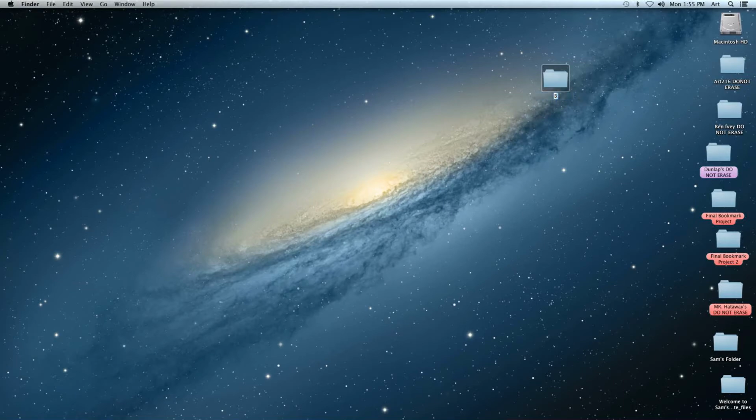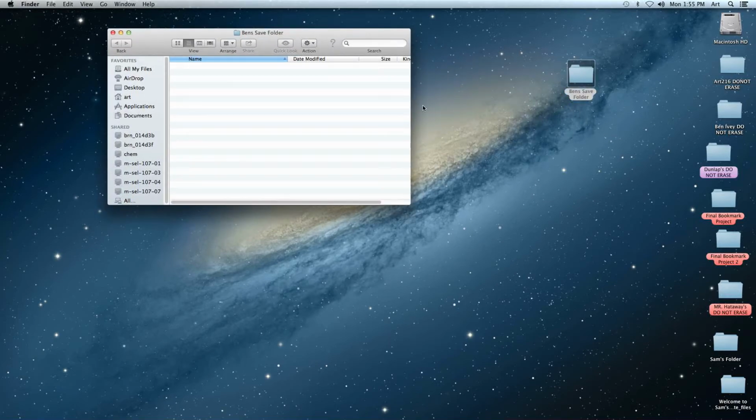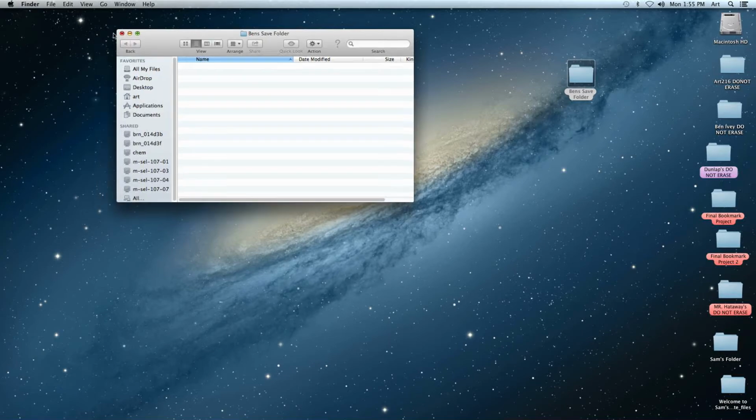I'm going to call this Ben's Save Folder. You can put your name on it. You can call it whatever you want. Once you're done, I'm just going to click off, and it's saved from there. So I can double-click, open it up. You can see there's nothing inside of here. It can be saved to this folder by itself. Let's close it out as well.